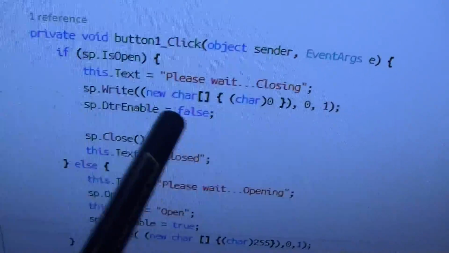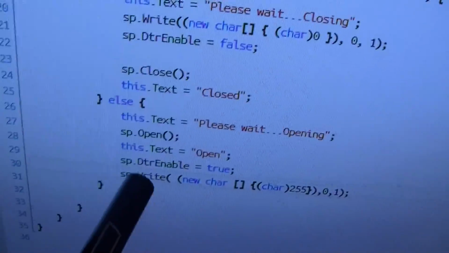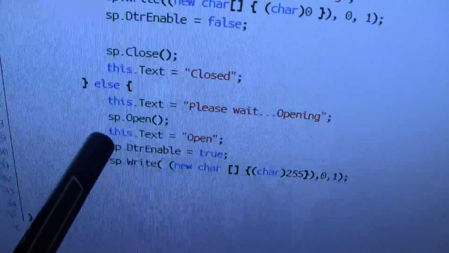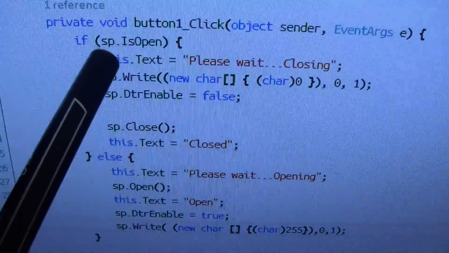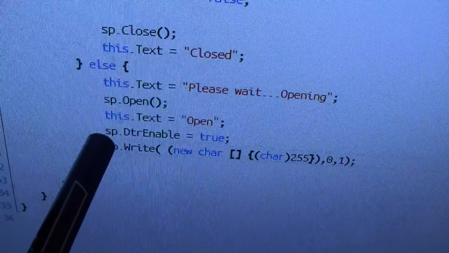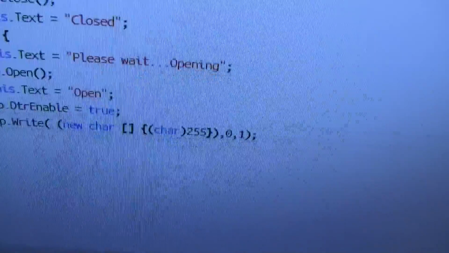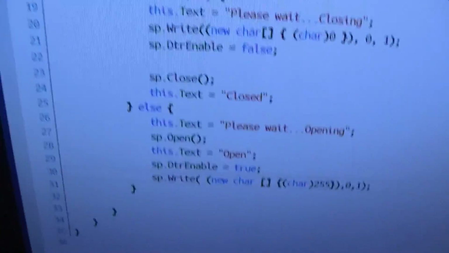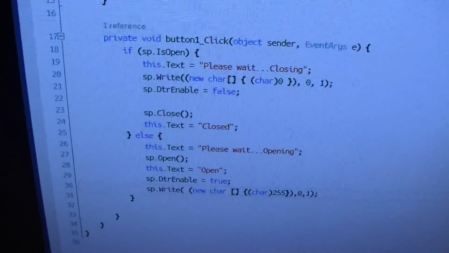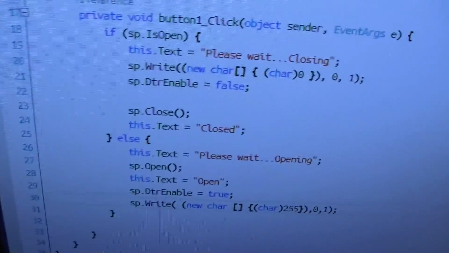disables the DTR enable option for the serial port, closes the serial port, and we're done. When I click on the open button, it checks that, hey, the port is not open, so it's going to go ahead and open it, enables the DTR to true, and then writes a 255 byte to the port. So that's it really, nothing fancy, and this can be implemented in whatever language that you're comfortable with.